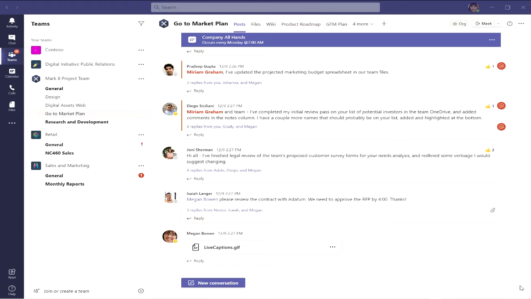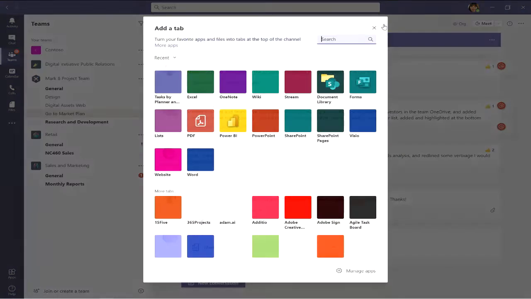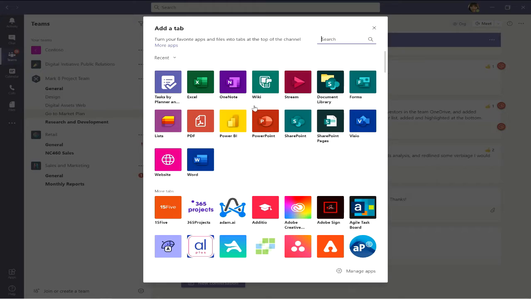Here I am in my Mark 8 project team, and I'm on my Go-To-Market Plan channel. And up across the top we've got tabs. So if we'd like to add an app as a tab, we can hit the plus sign and we're going to see different apps. Now, not all apps are available to everybody, so it depends both on your installation as well as your IT department, what they've got available for you.